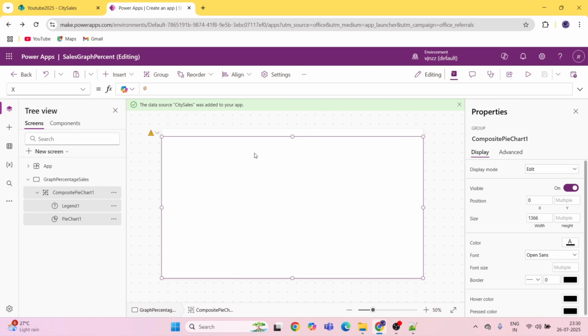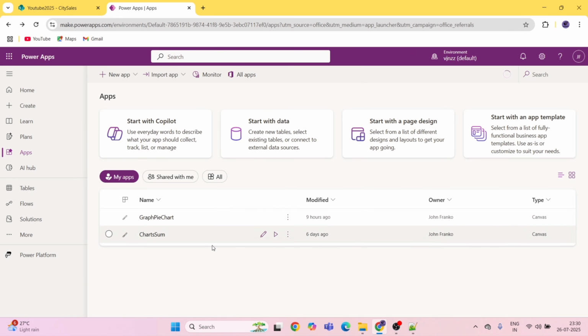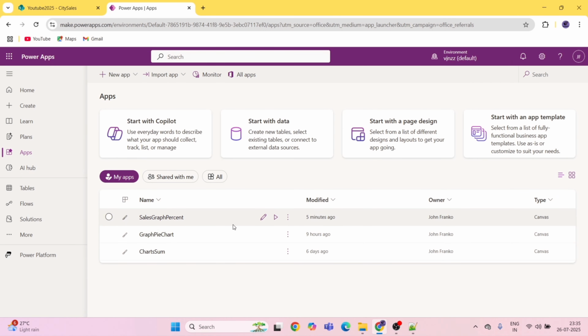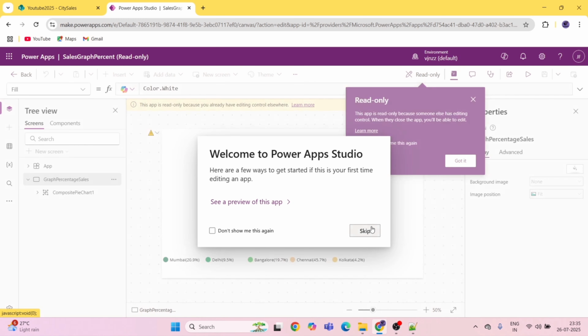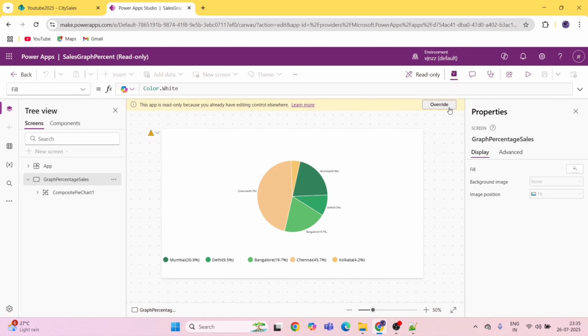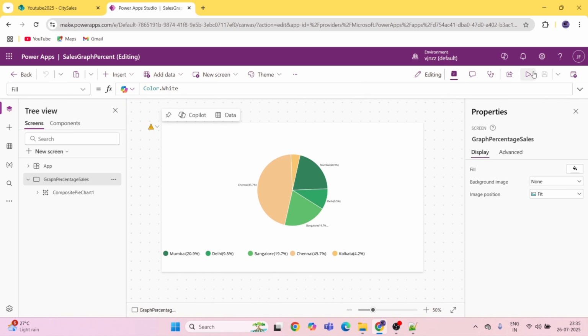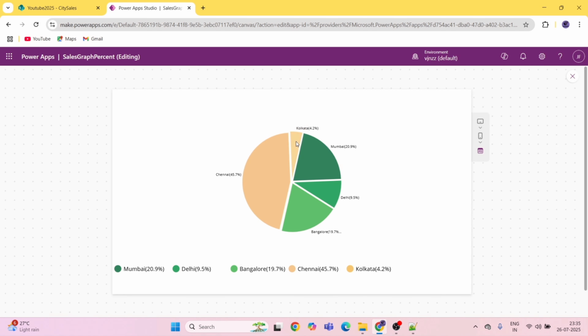Let's come back and let's check again. We'll refresh this. So now we have got the sales graph percentage. I will again edit this. We are in read only, so I will overwrite this. And if you can see now, we have the percentage available which we were getting earlier. Mumbai was 20.9, Chennai was this and all.